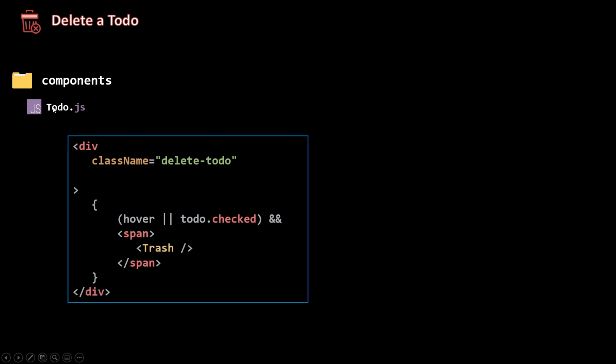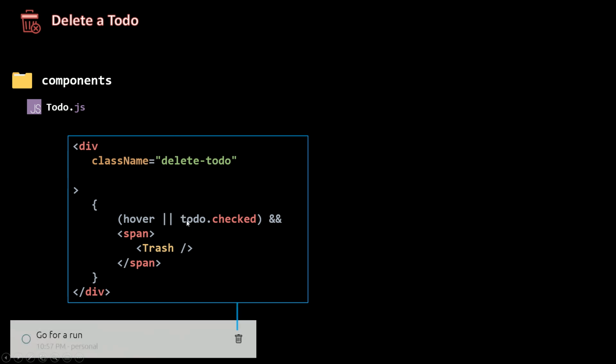So I'm going to go to my components folder, then in my todo.js file. This is what we use to render a to-do. Inside of my todo.js, for the JSX, we have this div with the className delete-todo. This is the div which is responsible to render this icon here, this trash icon. Now all I'm going to do is add an onClick event to it, and then I'm going to run a function called deleteTodo. This function takes in the to-do itself. The to-do here is the object. It has a checked property, an id, a text, and so on.